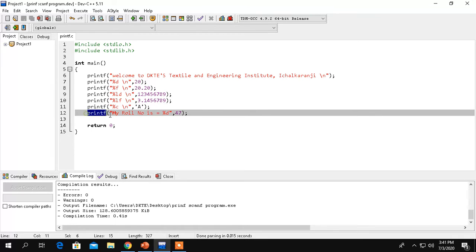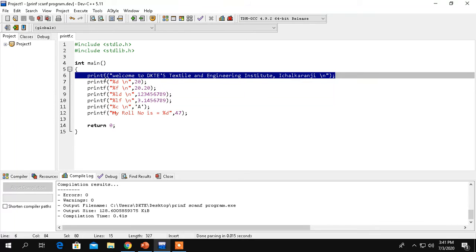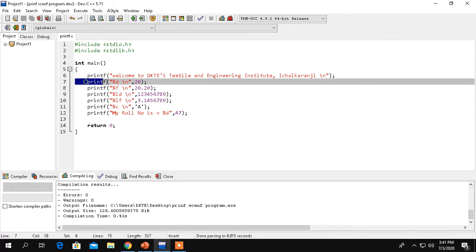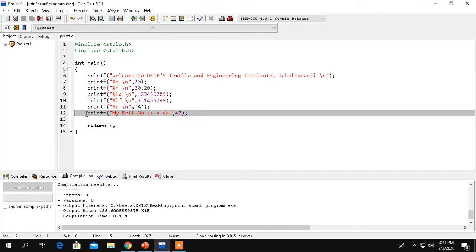Now next, suppose we have to print a statement as well as an integer value by using the printf function, means we are combining two operations. So if we look over the first printf line, in that case we are having only a statement. So what is the statement? Welcome to DKTE's Textile Engineering Institute Ichalkaranji. And over the second line we will have only an integer value, which is nothing but 20. Now we have to combine these two operations, means we are going to consider the statement as well as the integer value, and that we will have like this.